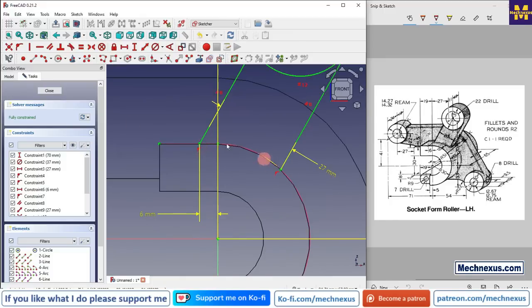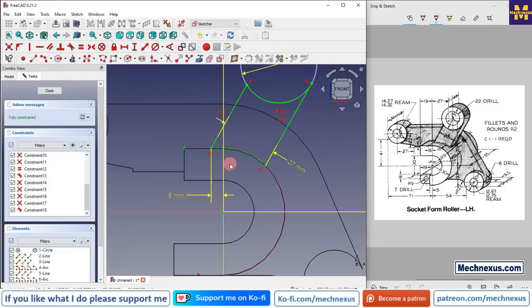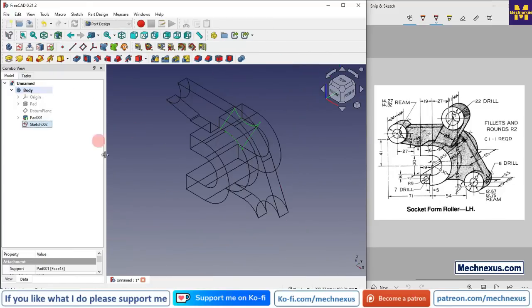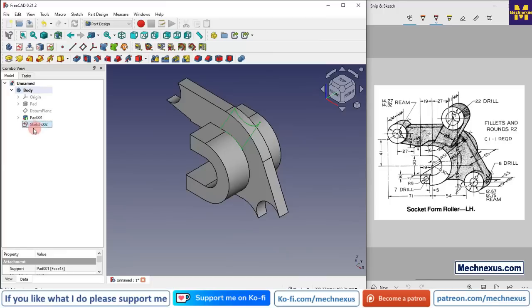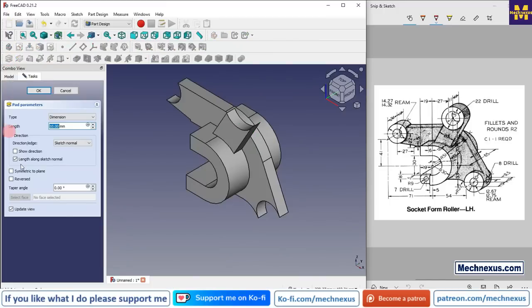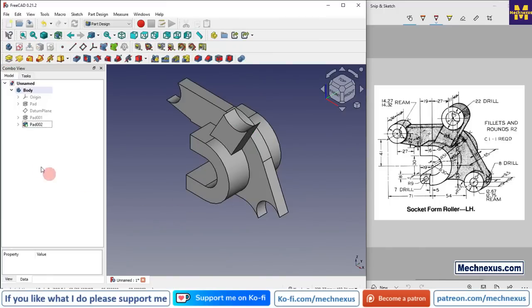So here the wire is not closed, so we will select the line tool, create a line, and then again select a 3-point arc, and let's see what is the unconflict. Say delete it. So now our wire is closed.